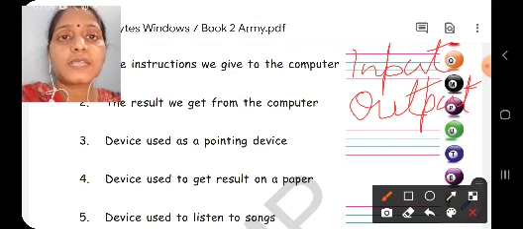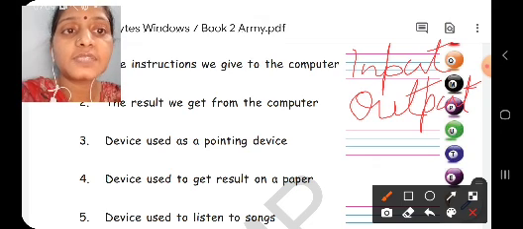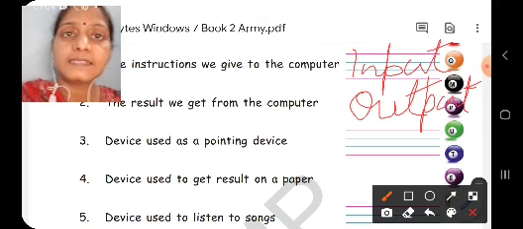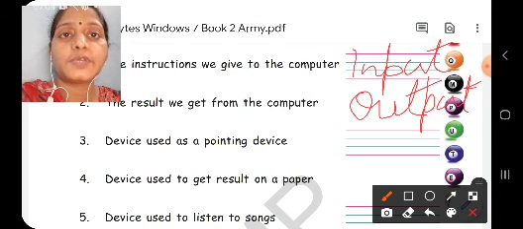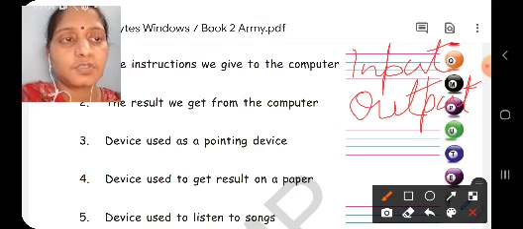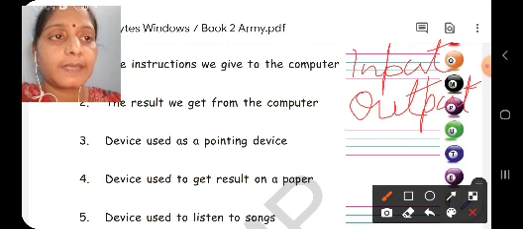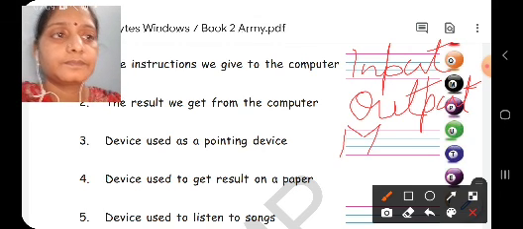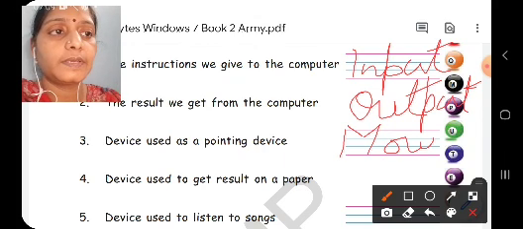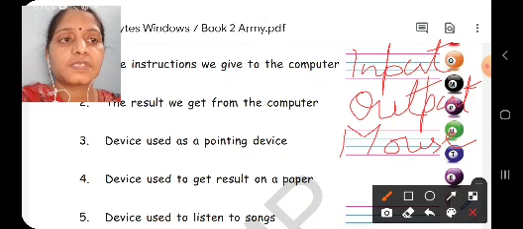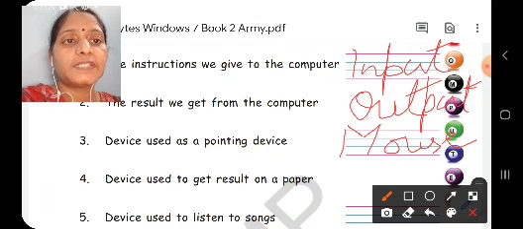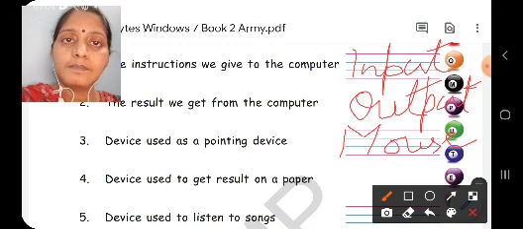Device used as a pointing device. So children, as we know, the device used as a pointing device is nothing but mouse. We have studied that mouse is a pointing device and it is used to point something on the screen. So here you will write M-O-U-S-E, mouse. So our third answer is mouse.